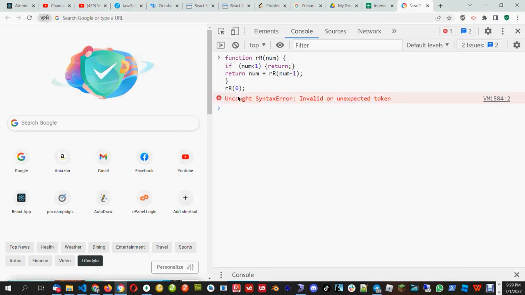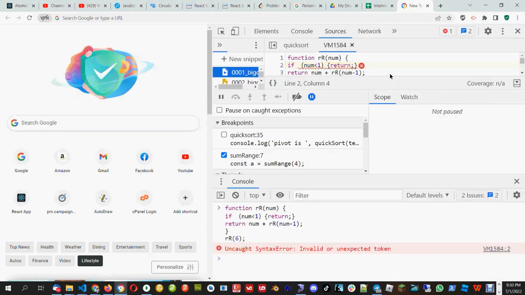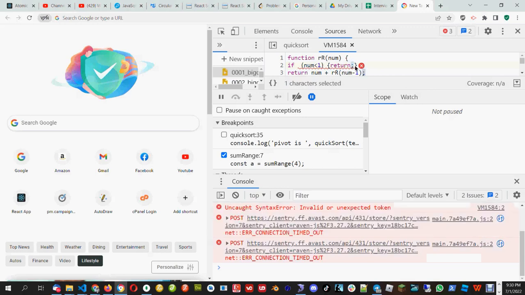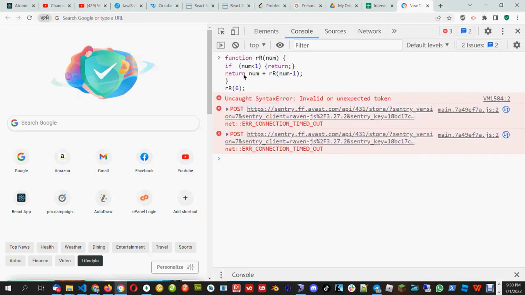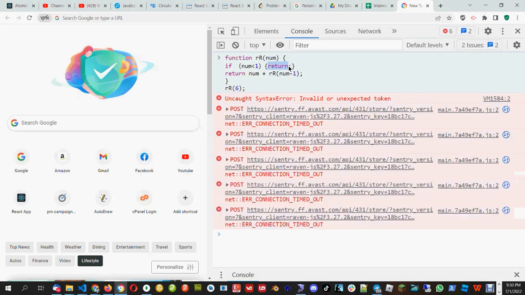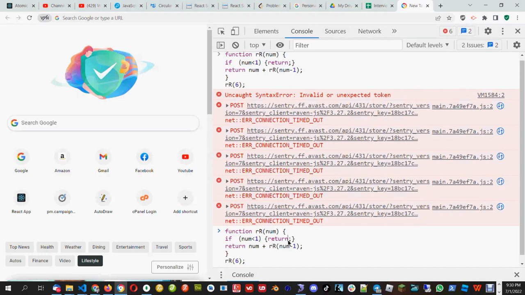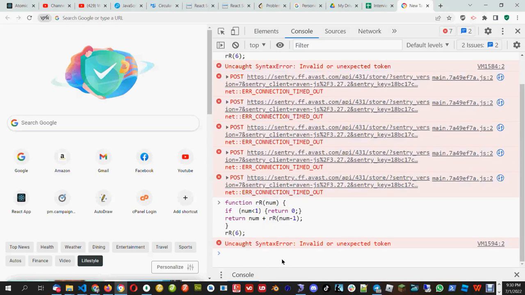If I pass 6, I'm getting invalid token. Okay, let's see where it is. Yeah, see, it's returning something. You're returning undefined, so it's not able to properly calculate it. So try to return 0 or 1, and then it will work. Okay, so let's try to return 0 in this case. Still, it's invalid. Okay, let's see why it's invalid.